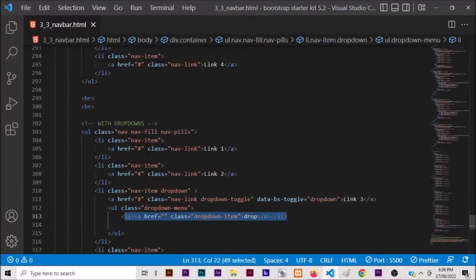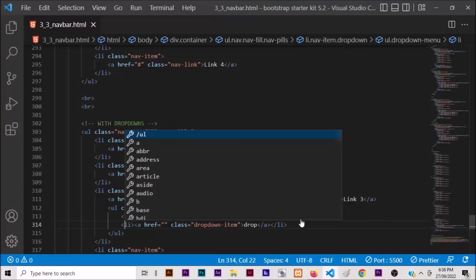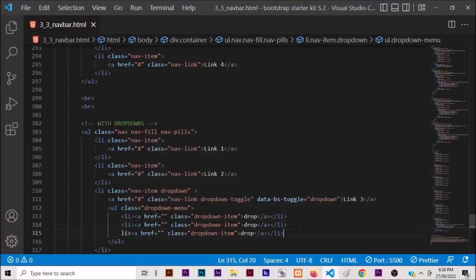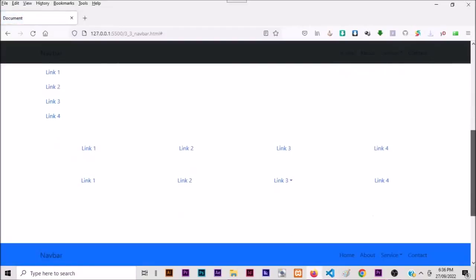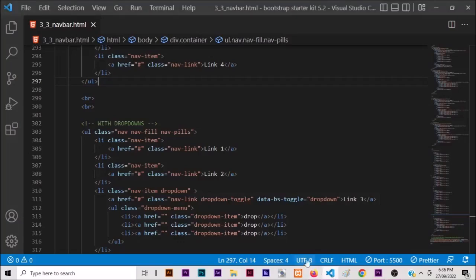Let's copy, paste, close it, paste, open it. So you can see dropdown-toggle. Let's check it out. You can see it here. You can see it's a dropdown. So that is the dropdown for it.